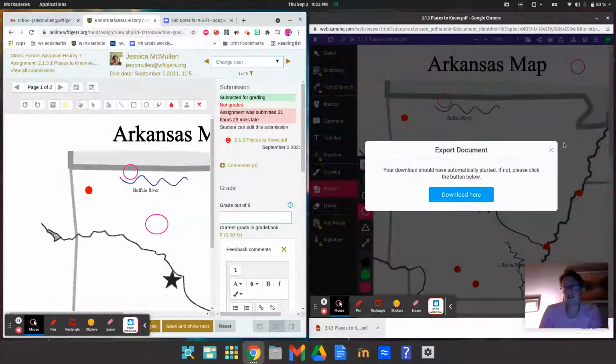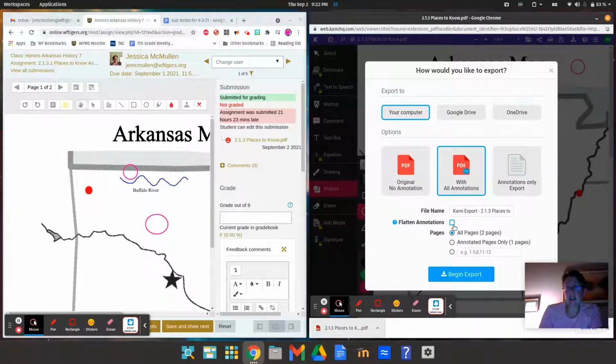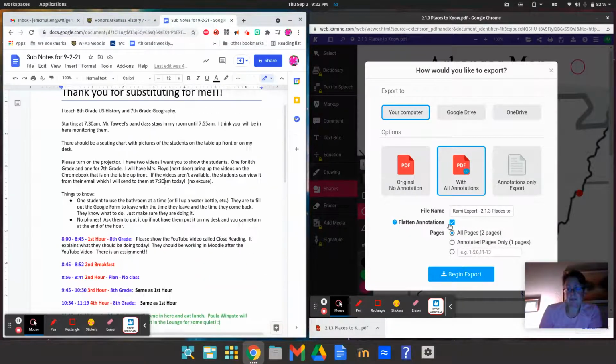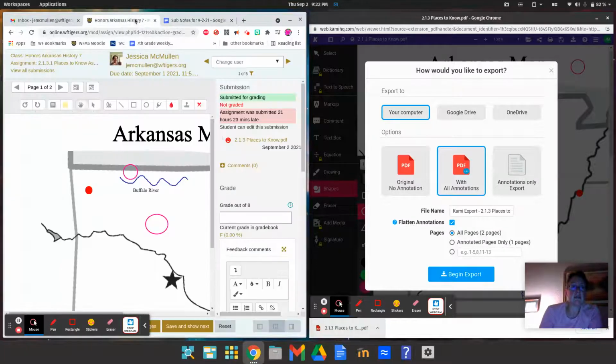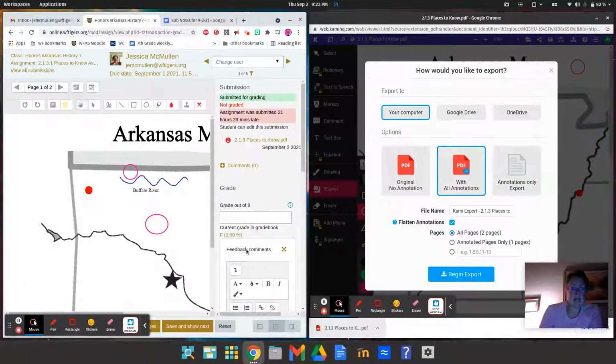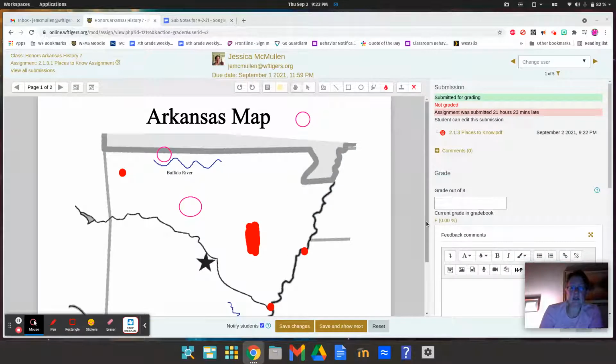Yeah. So you definitely need to flatten the annotations when you download, okay? Why you have to do this, I don't know. Make annotations uneditable. Whoops, I should have done that, sorry. Anyway, make sure you're doing that. So I can grade it instead of give you an F and say something like, yeah, you didn't have it because blah, blah, blah. All right. Anywho. So make sure you have your Arkansas map.